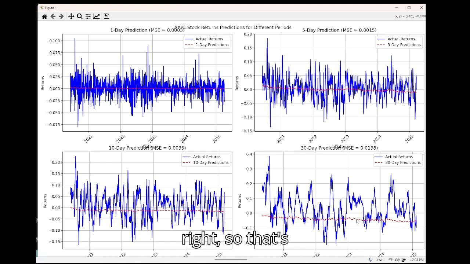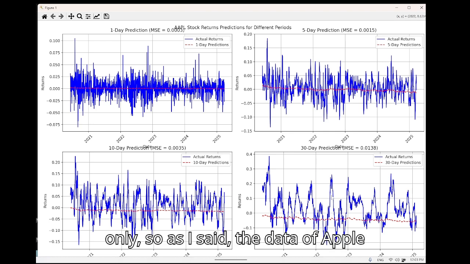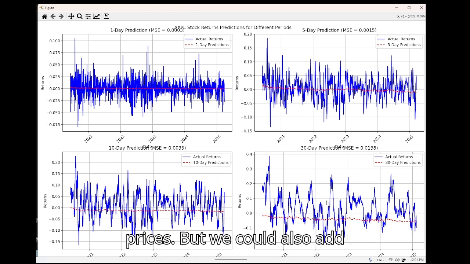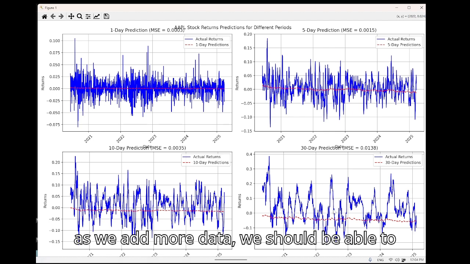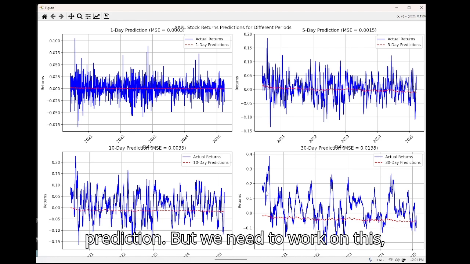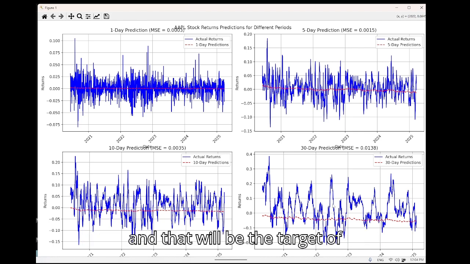All right, so that's an example where we use only, as I said, the historical data of Apple stock price to predict the future stock price of Apple. But we could imagine adding more data, so other stock prices, but also macroeconomic variables or FX data, and as we add more data, we should potentially be able to get a better prediction. But we need to work on this, and that will be the target of other videos.